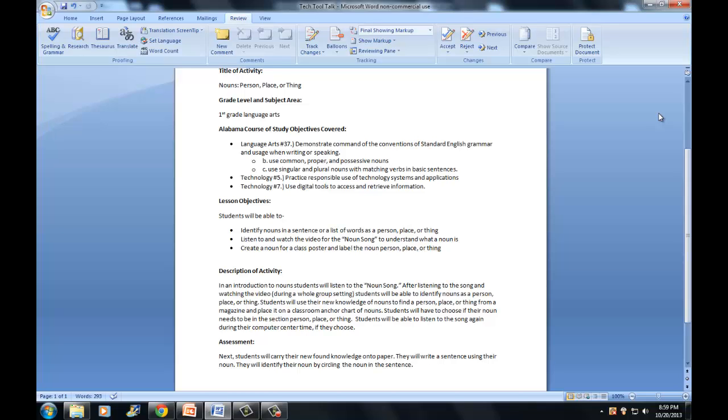This would cover first grade language arts. The Alabama course of study objectives would be language arts: demonstrate command of conventions of standard English grammar and usage when writing and speaking. Technology: practice responsible use of technology systems and applications. And technology number 7: use digital tools to access and retrieve information. They would be accessing the noun song to learn about nouns.